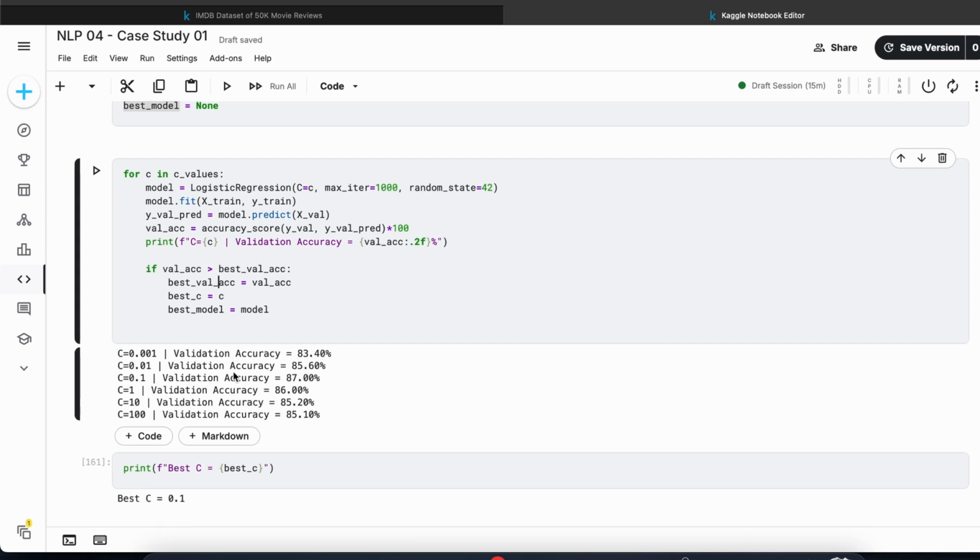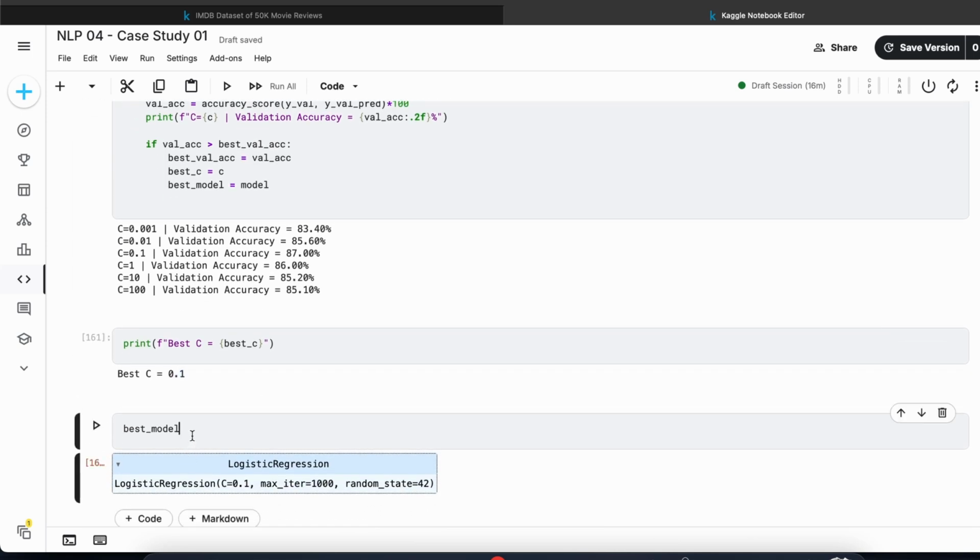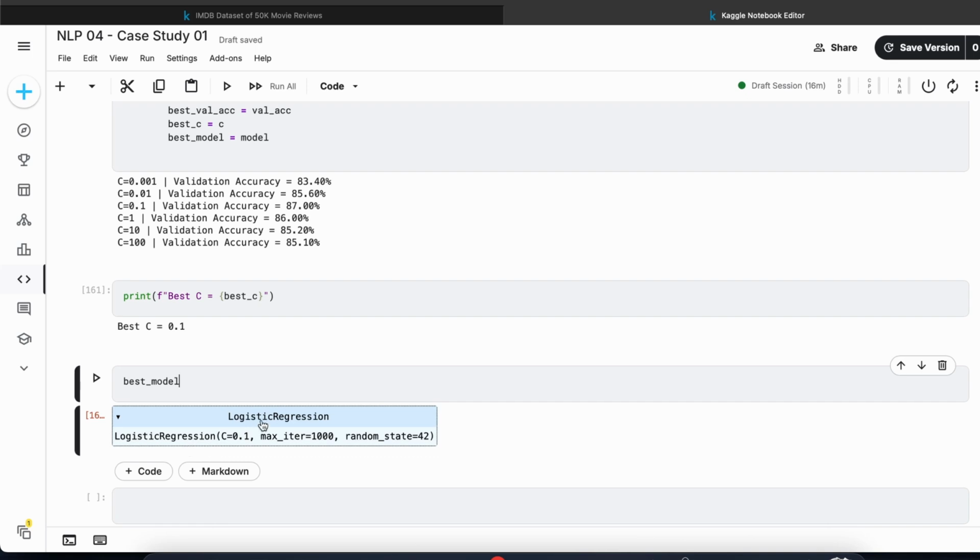When you run this, you'll see that we are trying out different C values, and for each C value, we are getting a different validation accuracy. We see that the accuracy is increasing as we try out different C values, and it peaks at a C value of 0.1, and then it declines. So our best C is 0.1, and that gives our best model. If you print the best model, you'll see that the logistic regression model with C of 0.1 is the best model. So we have access to the trained model.